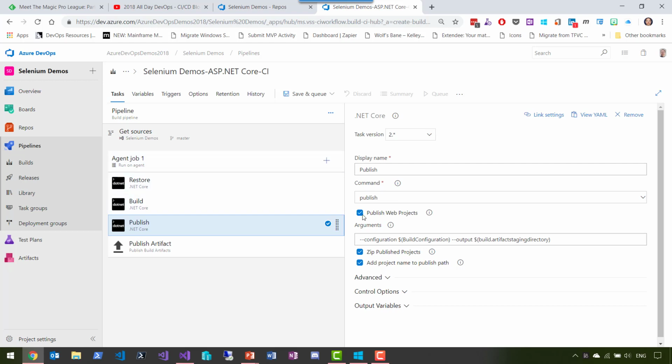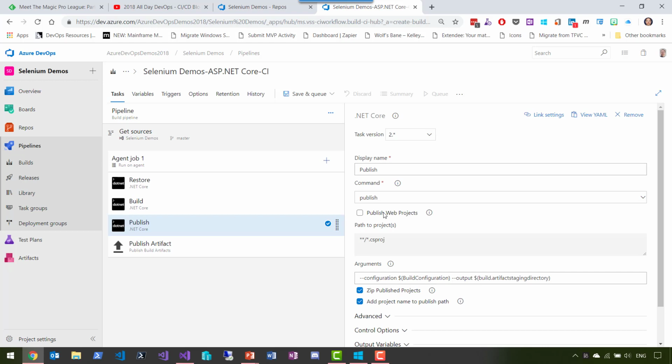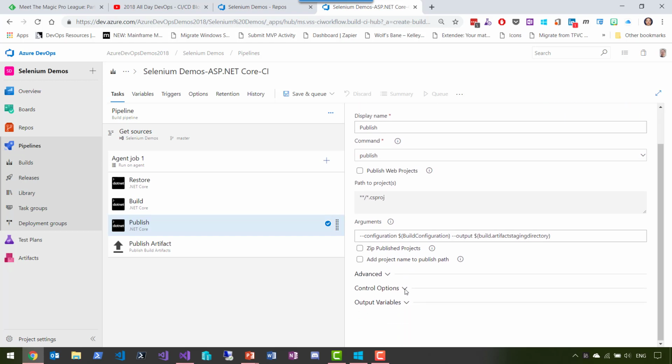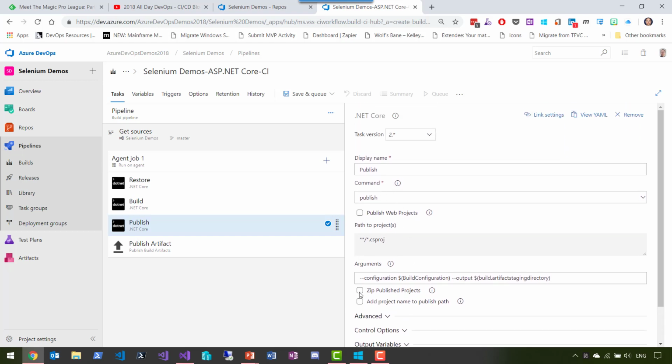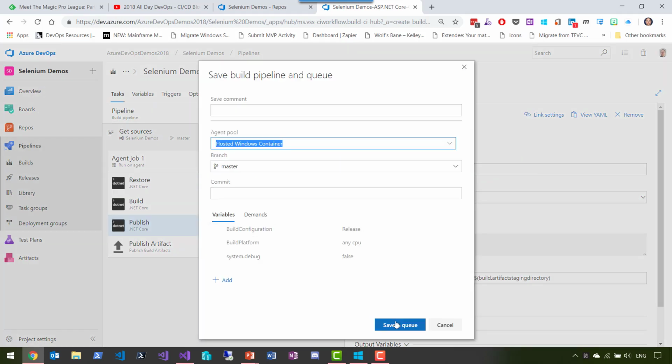So first thing is, remember when I said that it was ASP.NET specific? So we don't want to publish web projects. That's one thing. We don't want to zip our outputs and we don't have the project name in our publish path. So this is all the stuff we want to untick from the publish task, and then we should be good to go. So I'm going to basically leave it like Selenium demos. So we're going to save and queue a new build.